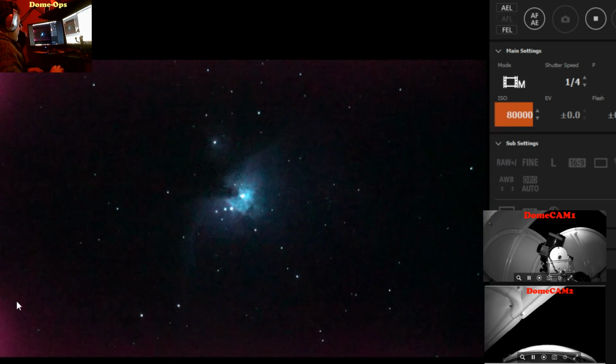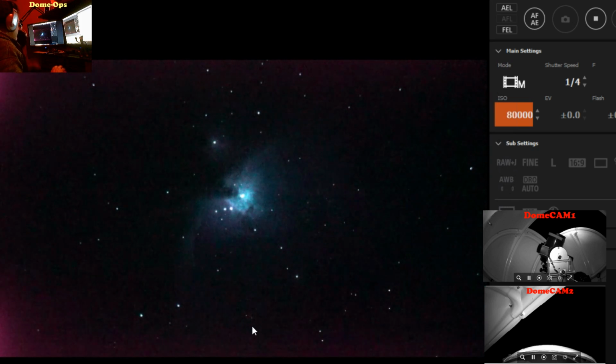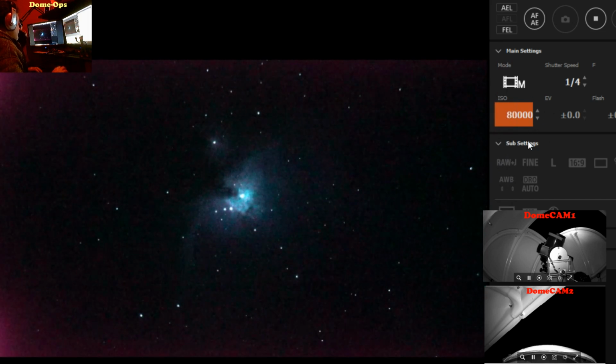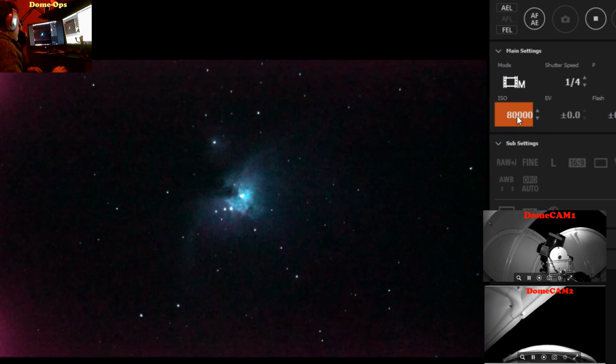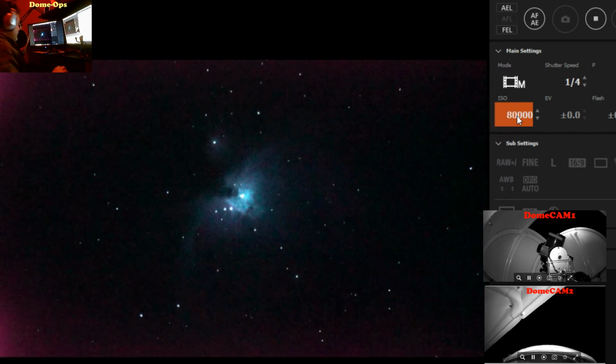This pink area around the edges is a camera artifact. It's due to the circuitry of the camera. The camera is so sensitive it actually picks up a lot of noise from the camera itself. And as you can see here, this is 80,000 ISO. I like being able to show you everything that's going on. I want you to be able to see that.